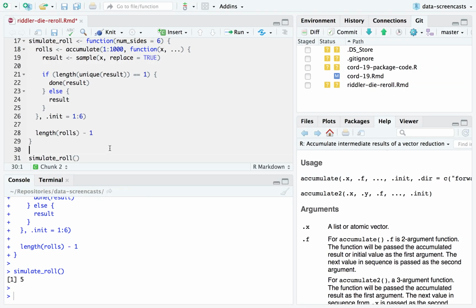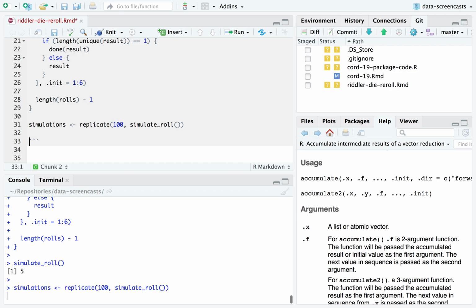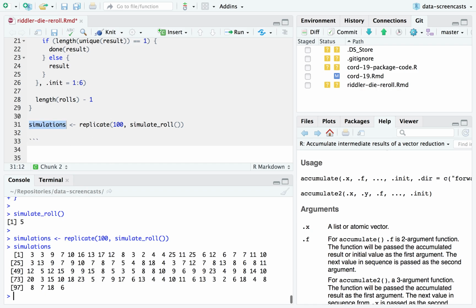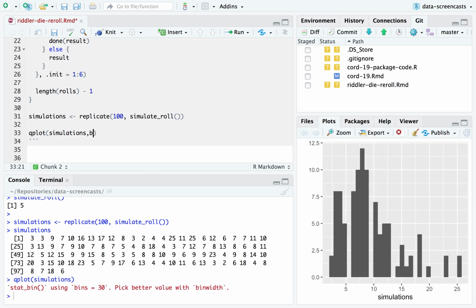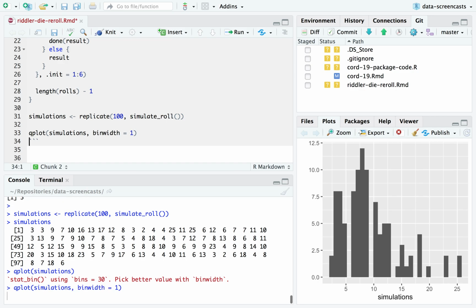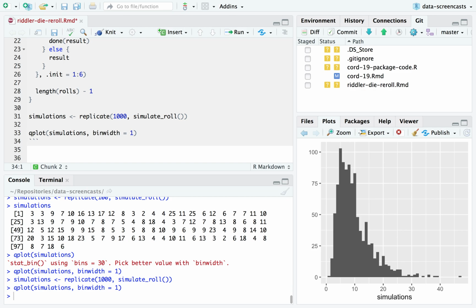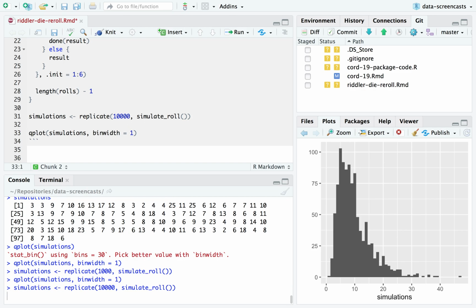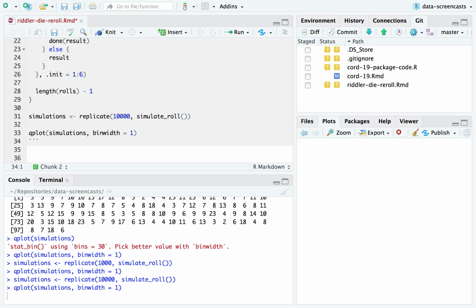All right. So then I'll say simulations is we're going to repeat this many times. There's many ways to do this. I kind of like this built-in R function called replicate that just runs that function a whole bunch of times. And if I did a histogram of simulations, bin width 1, I actually get a distribution out. It looks like I can do 1,000 pretty well. I can do 10,000.